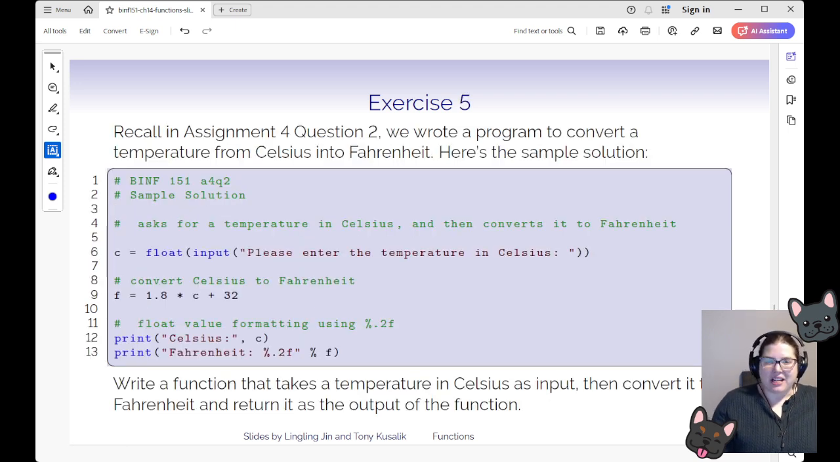So for exercise 5, we are going to think back to an assignment question we have. Now, if you're watching this in a later course, you might not have had this assignment question. That's okay, or it might have been in a different assignment with a different number. The gist of it is that it was a programming question where we were converting Celsius to Fahrenheit.